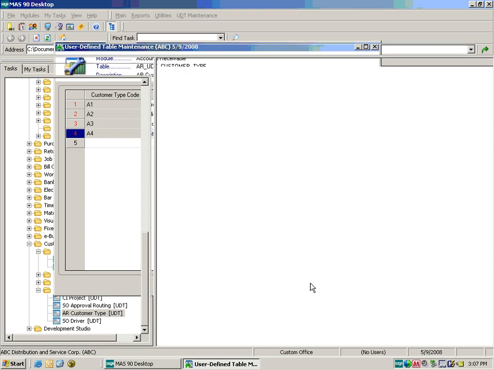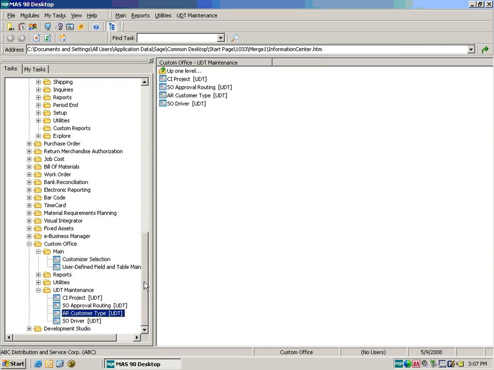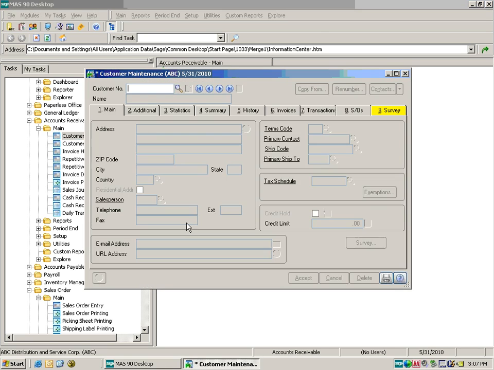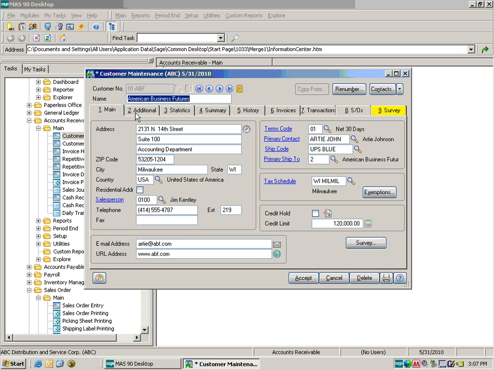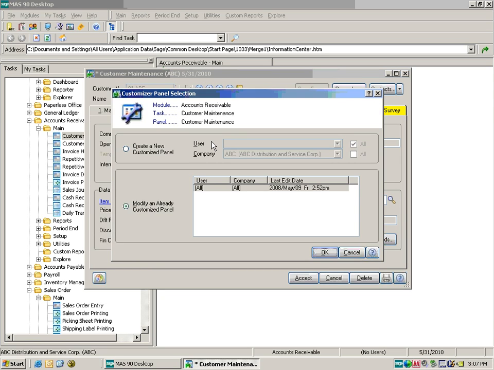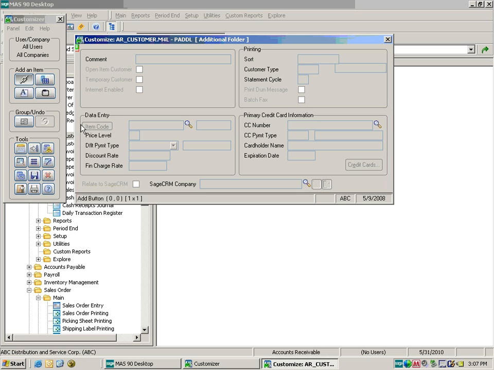And then what happens when you come into customer maintenance, and maybe for demonstration purposes, we'll go ahead and add the field on there so you can see it. So I'm going to Control F9, edit an existing panel here, and I'm going to go ahead and add the routing code.